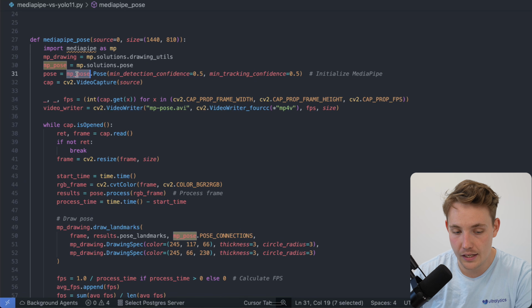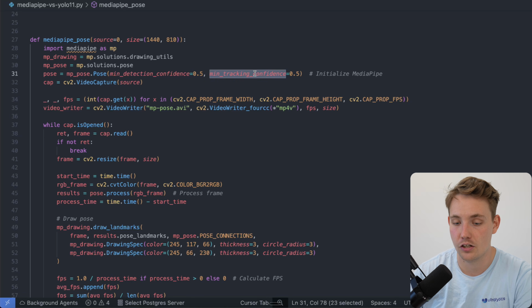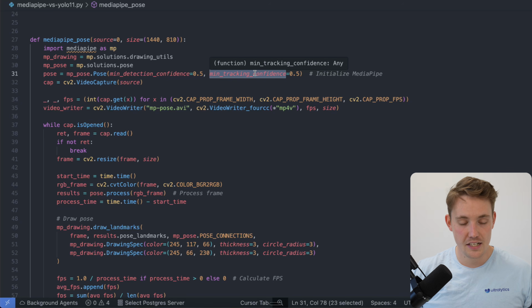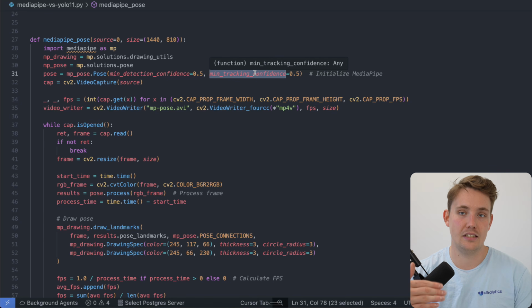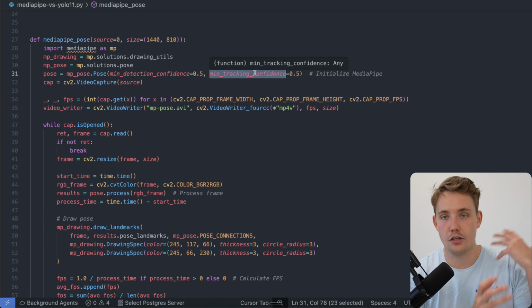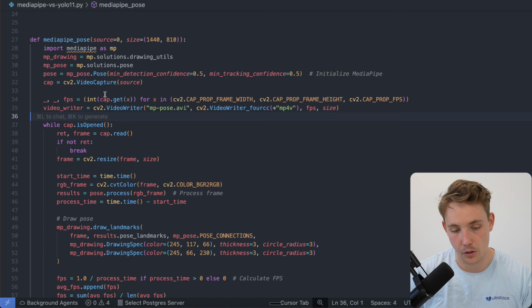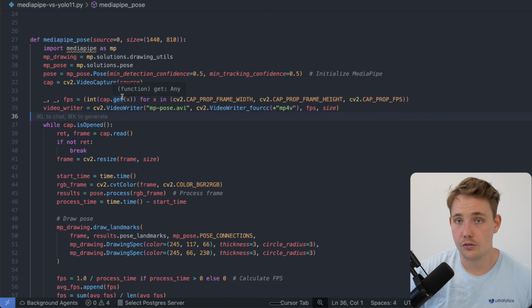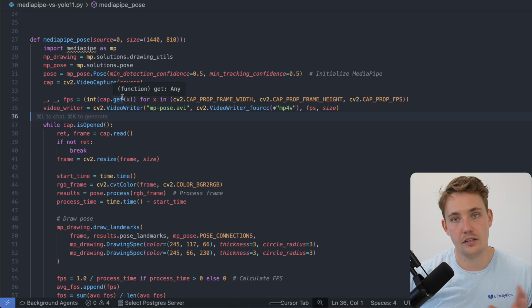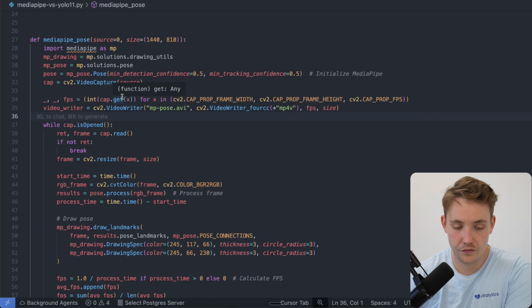So the pose will be mp_pose.Pose, and we have a minimum detection confidence and a minimum tracking confidence as well. So it's both running detections and also some tracking to track the key points over time, so it's not flickering around too much. Here we set up a video writer, so we can see the results, just write out the output results to a video file.